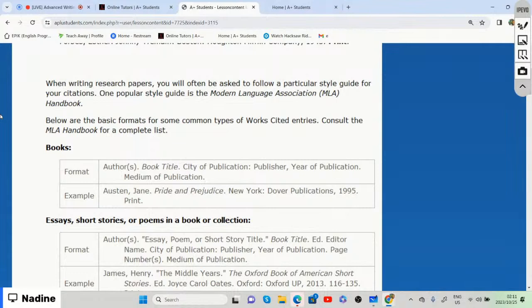One popular style guide is the Modern Language Association, and we call that the MLA edition. So the Modern Language Association handbook. That is the most popular style, and that is also the style guide that we use, which is the MLA 7th edition.